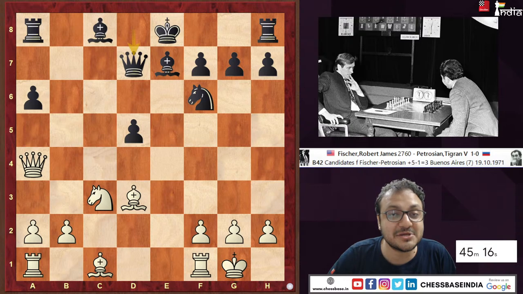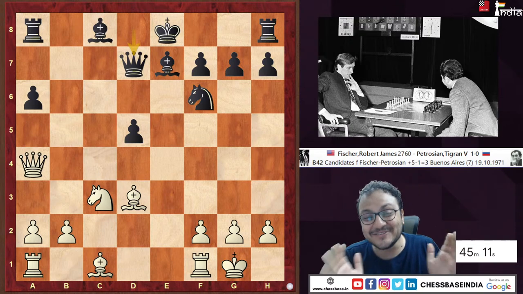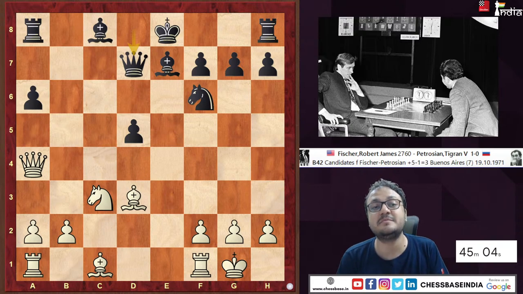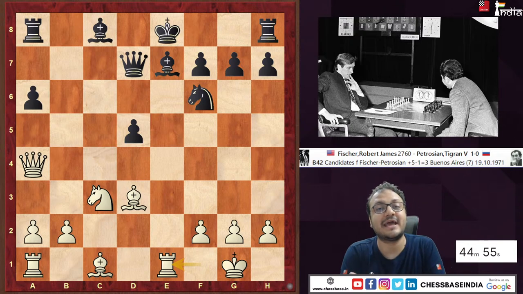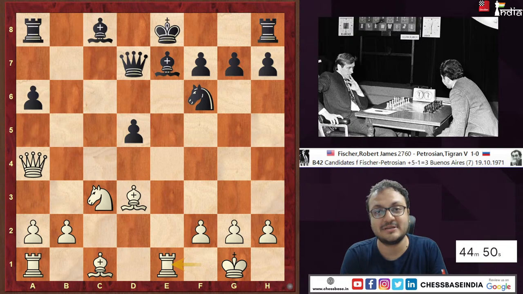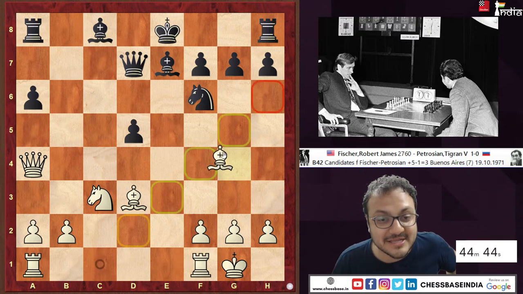But all those who played bishop b5 get 0 points. Sorry. Very sorry, guys. Bishop b5 loses you the point. And this is where Fischer's unbelievable understanding comes into the picture. He did not go for the material. You know the move he played here? Rook to e1. And did anyone say rook to e1 in this position? This is the best move here. Bishop f4 is also a good move.